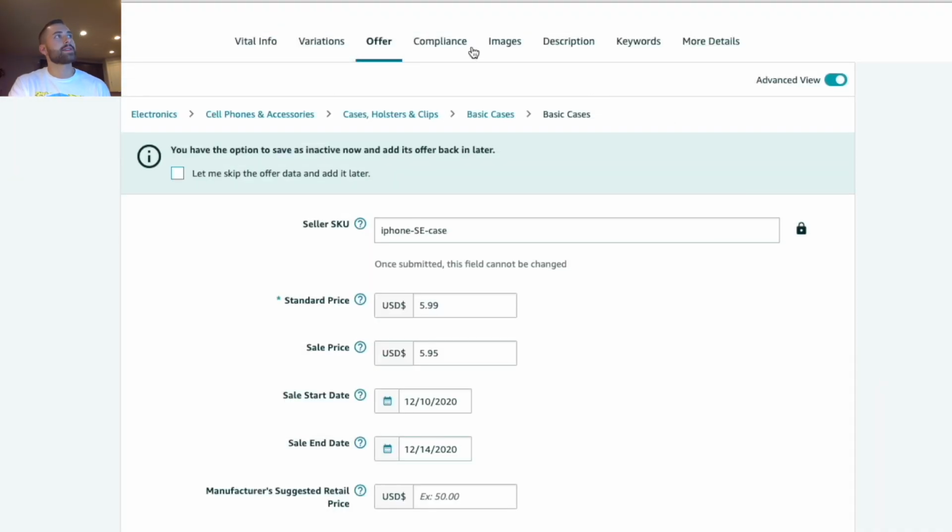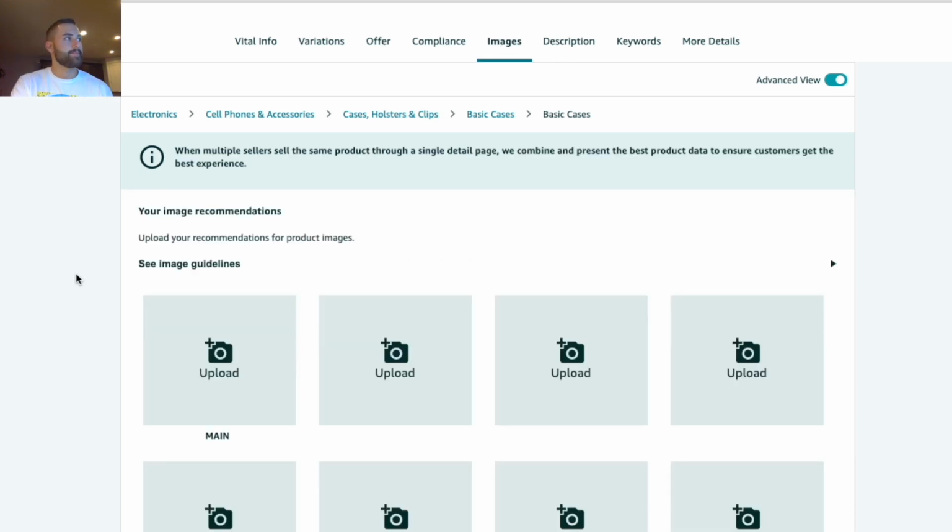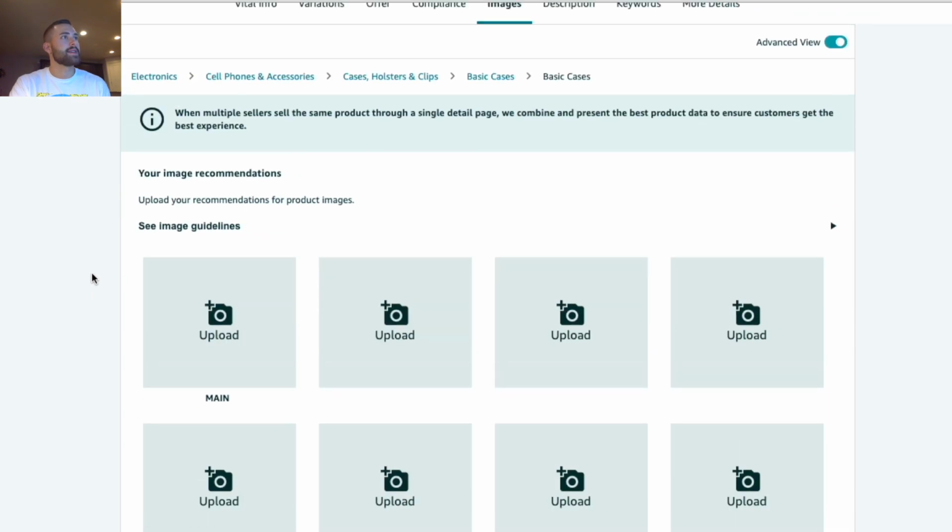Okay, now as you can see at the top here, before we get into adding our images, there are some more tabs now for compliance, keywords, and more details, description. We'll get to that in a little bit in the tutorial, but for now I just want to cover the images. So we'll click the Images tab, and here's where you're seeing all the images for your product listing.